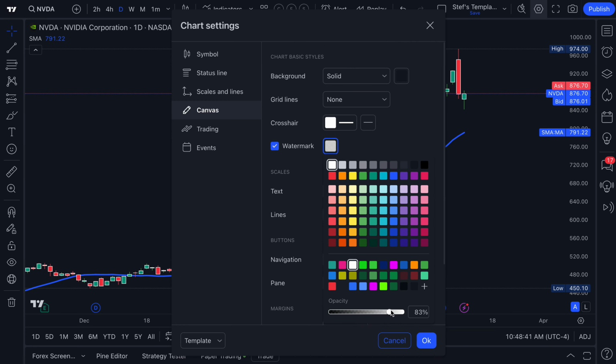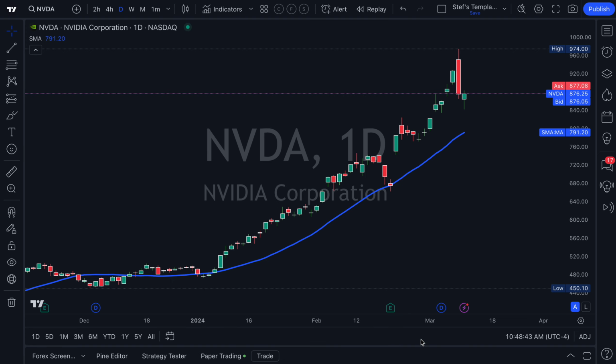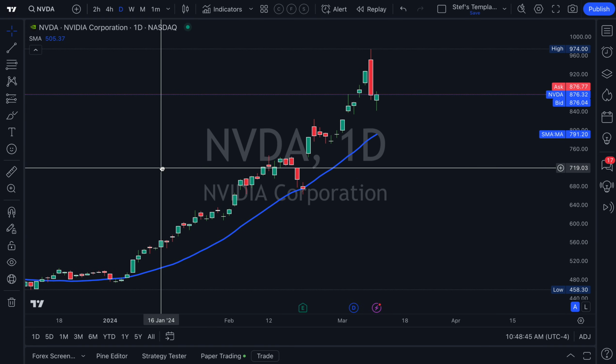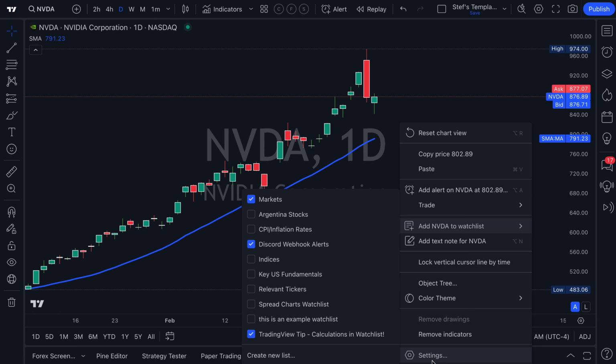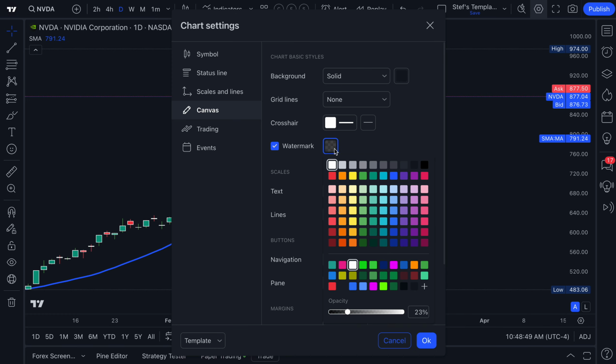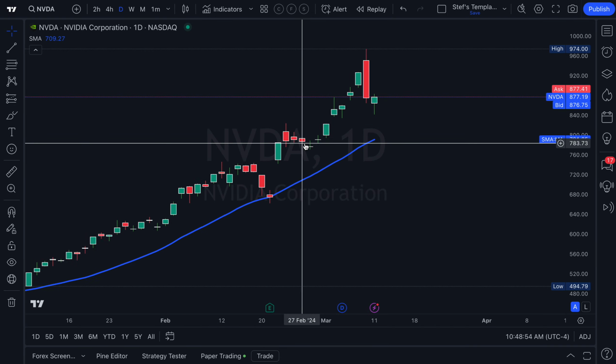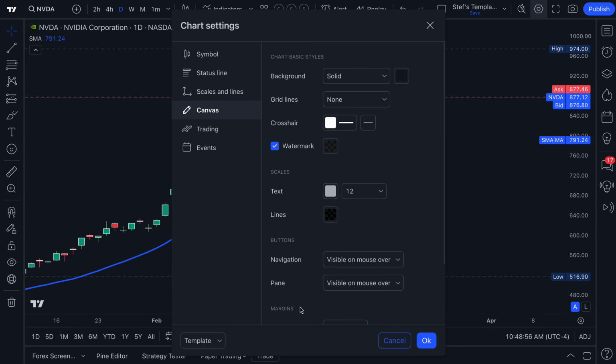Let's go to white, change the opacity, and click OK. That's a little better, isn't it? How cool is that? Symbol right there in the middle. In fact, let's make the opacity even less, so it's just sort of in the background. We just can't miss it. Excellent. There we go. Okay, settings.